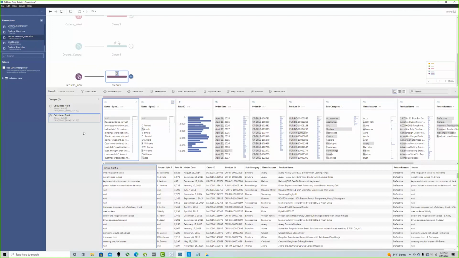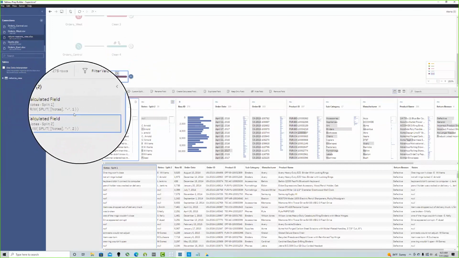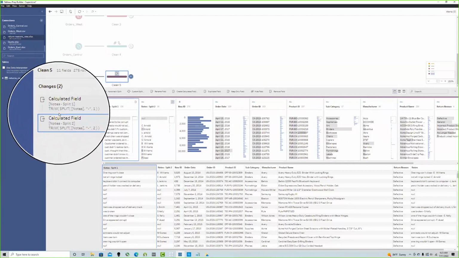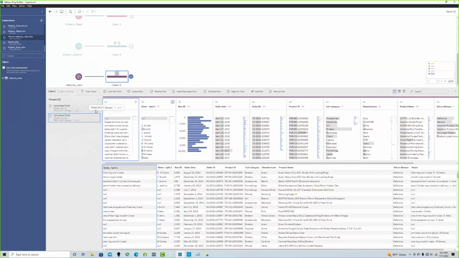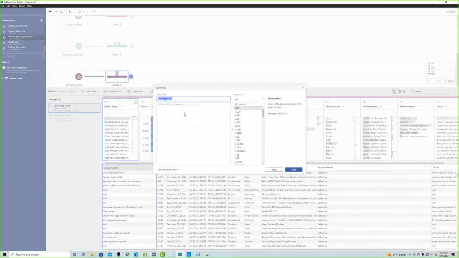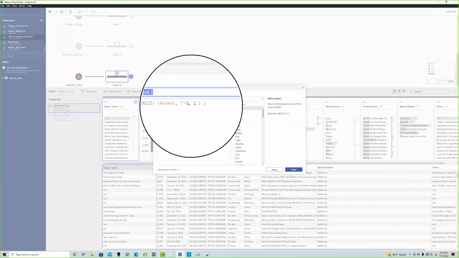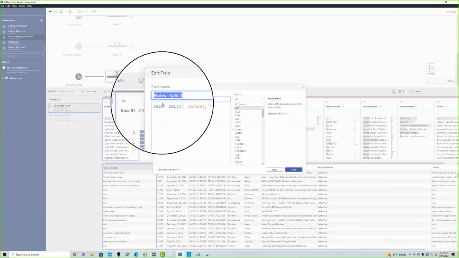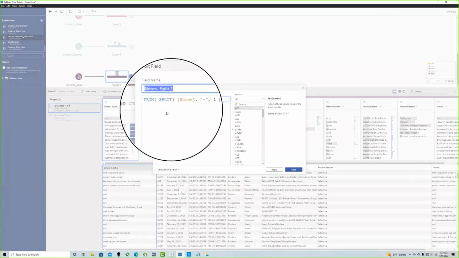And you can even see here on the left side, if I wanted to look at that calculation, it's just a trim and a split. Basically it's saying split the notes field based on the hyphen and give me the first split, so that would be the one on the left. And what the trim does is it removes any spaces that are leading or trailing.